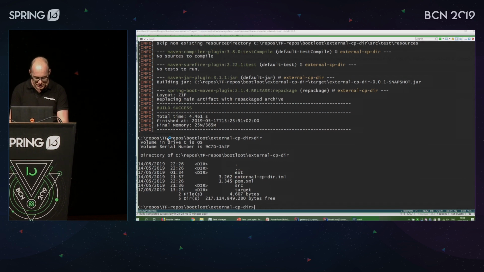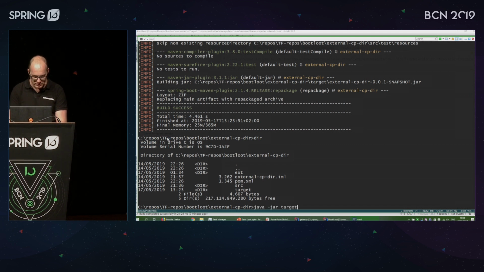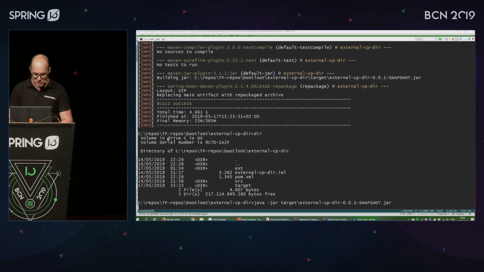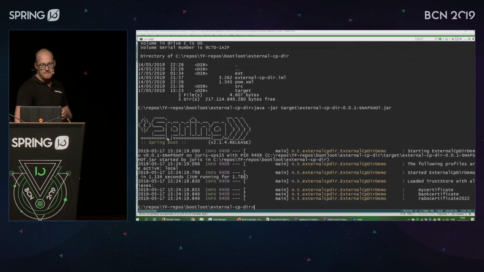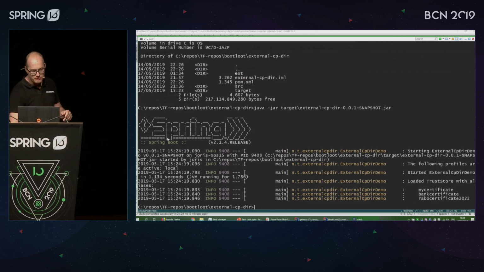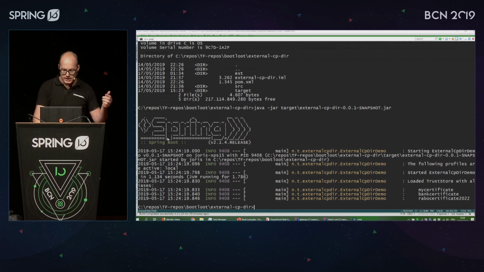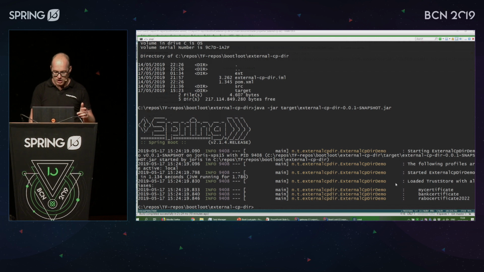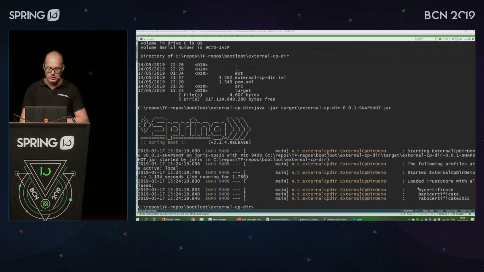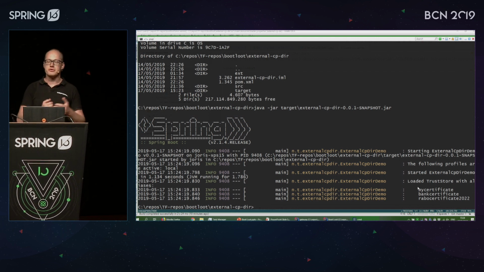So what I can do now is say java -jar target/external-snapshot.jar. It will start up, and you can notice two things here. First of all, I have some actual logging here. And second of all, there is output that says I've loaded the trust store and found 3 different certificates in it.